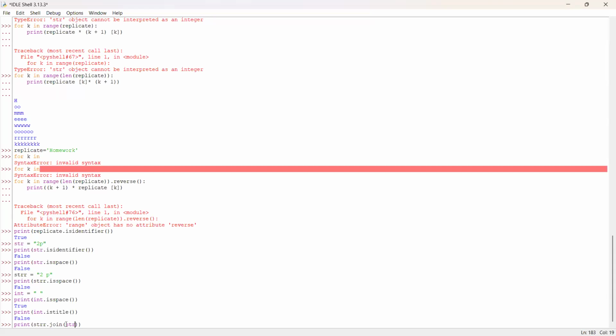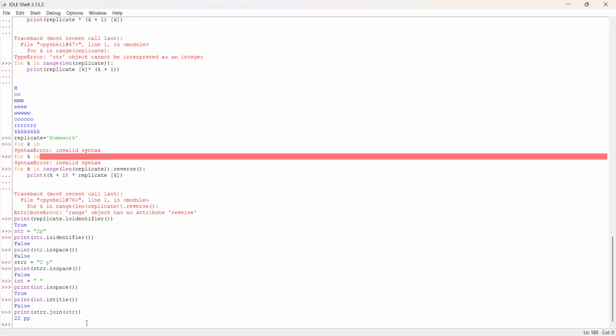You want to join str to str. Now hit enter. Let's see what will show. Okay. 22 people. Okay. So what do you think happened?